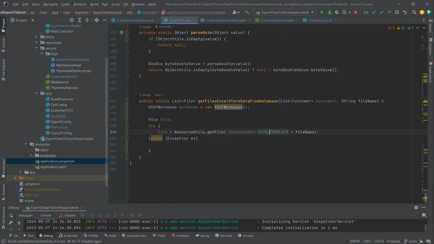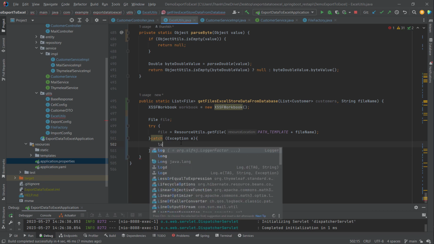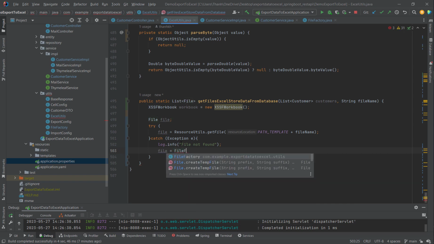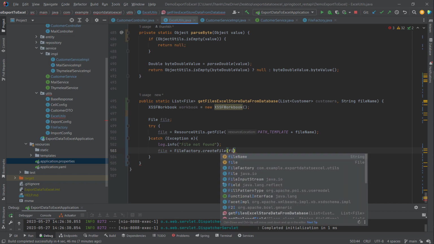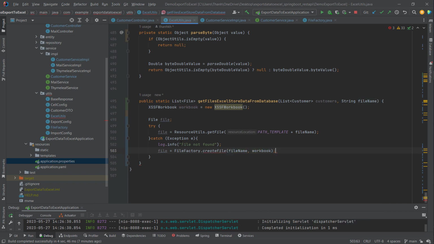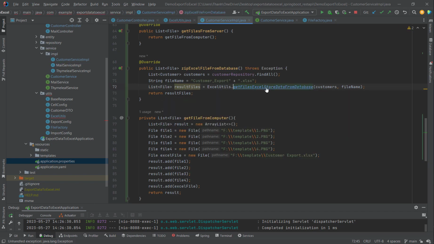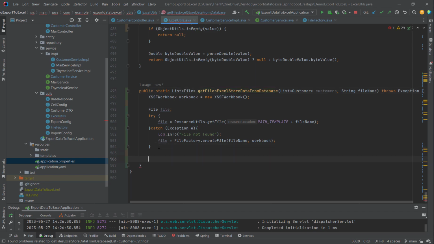and with the catch here we will log the info file not found, and also we find that create equals FileFactory.createFile. So for the target here, if the file is not found, we will create a new file. It's the target exception here, and for the file here.